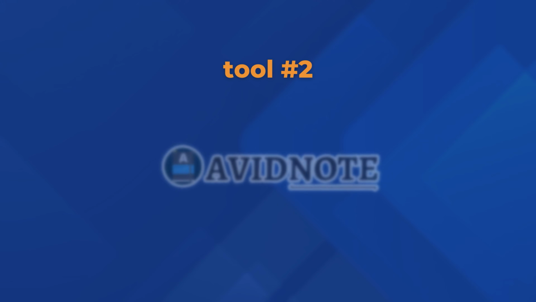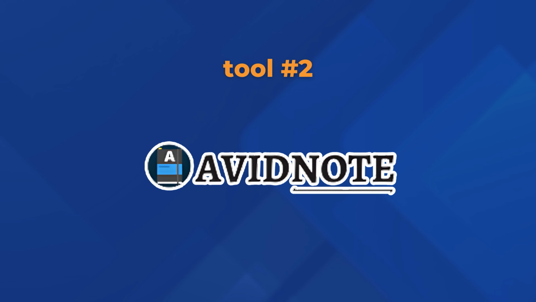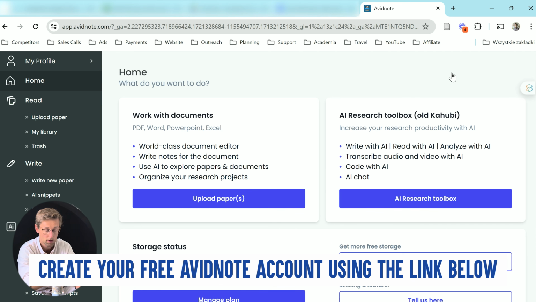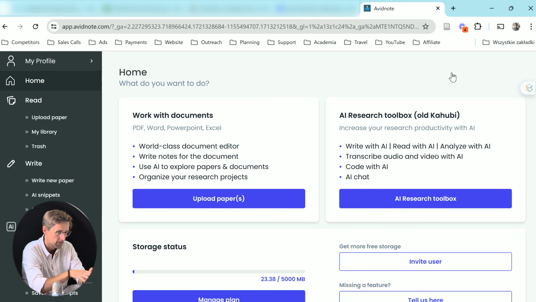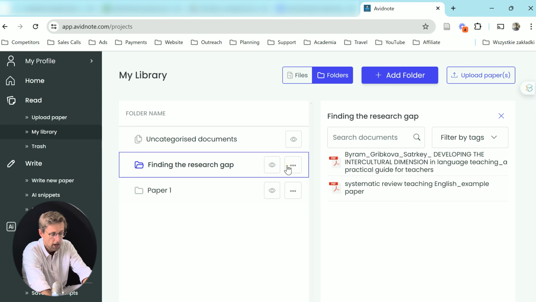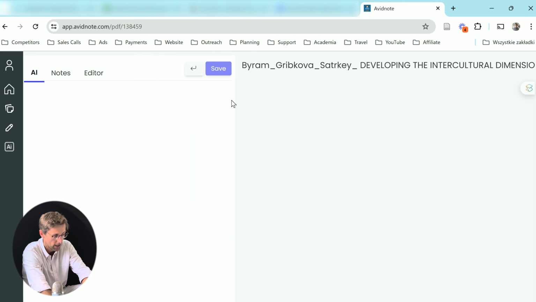The next tool that I want to talk about for automating your literature review is AvidNote. The link again to sign up is in the description. It's a free tool to start with, just like SciSpace. And if you're just going to use it once in every blue moon, you don't really need the paid version. But if you're planning to upload lots of papers and use AI to actually read those papers, then you definitely need the paid version, because you're going to run out of AI inputs.